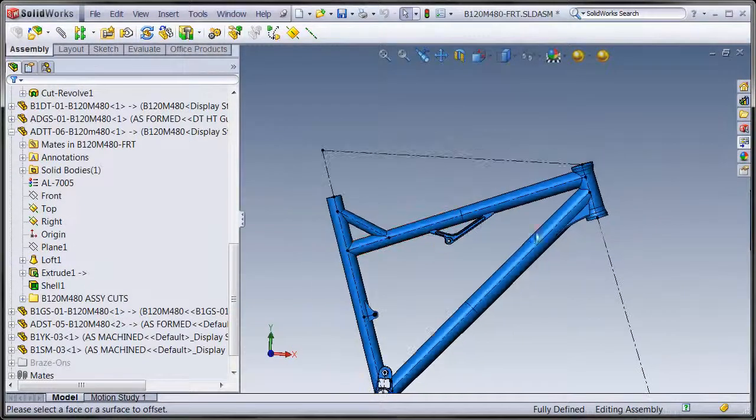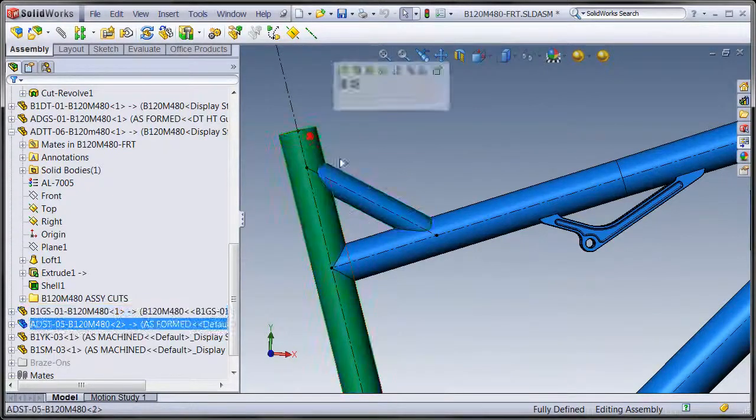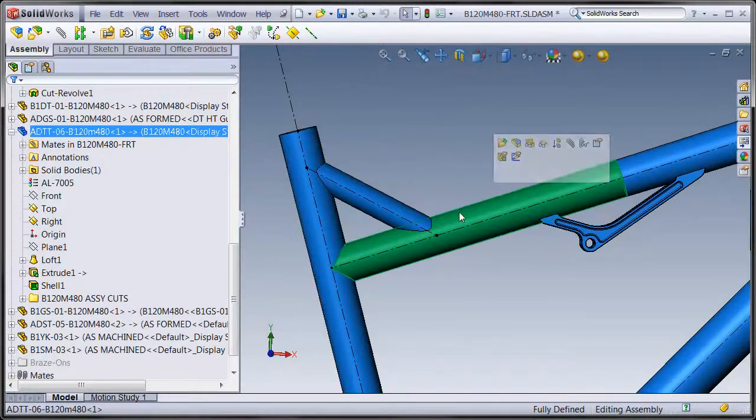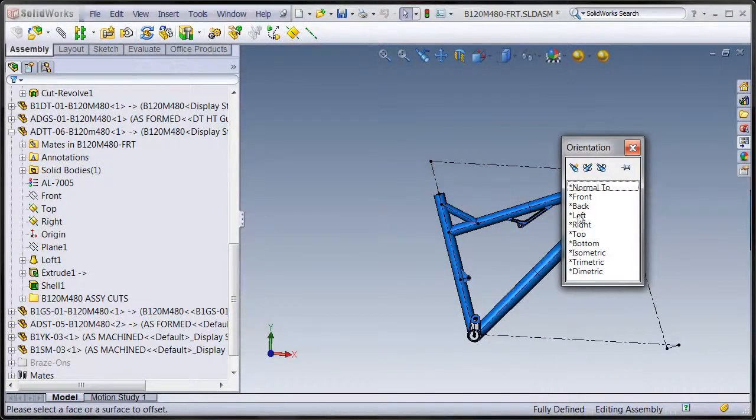We do that for all the parts. So basically for the gusset here, you create a zero offset for the seat tube, and you create a zero offset for the top tube, and then you miter the gusset that way.